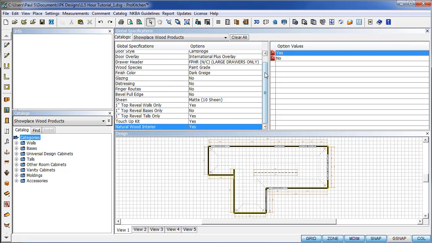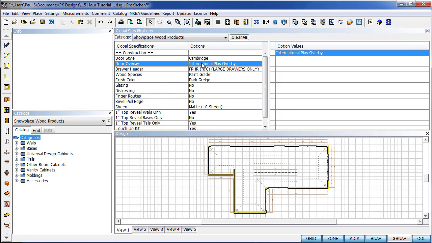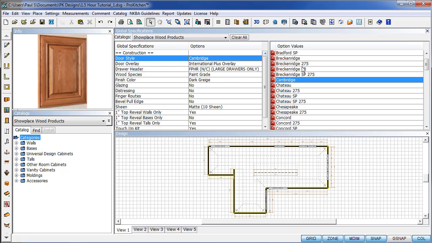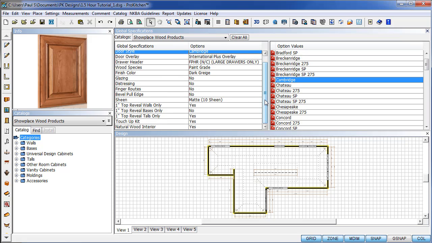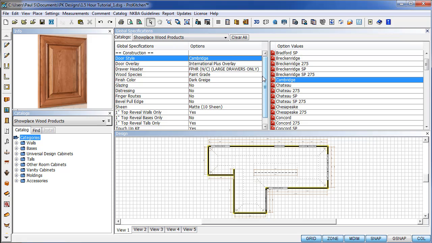One other thing that I didn't touch on as I was doing that, because I was talking about global specs, but you'll notice that when you select a door style, it pulls up over here. You'll notice this little red PDF button here. If you click on that little red PDF button, it will pull open the spec book for you. Makes it really easy to find what you're looking for.